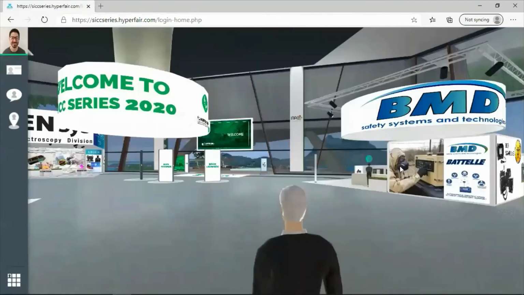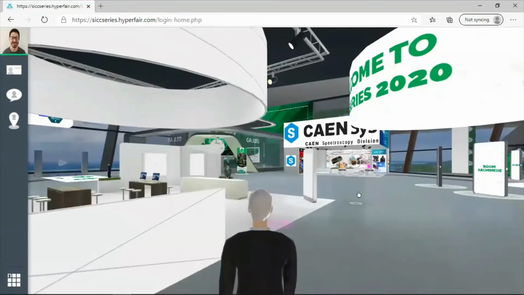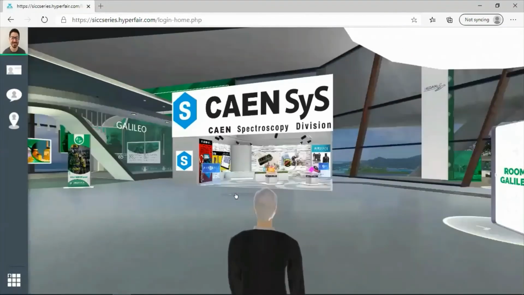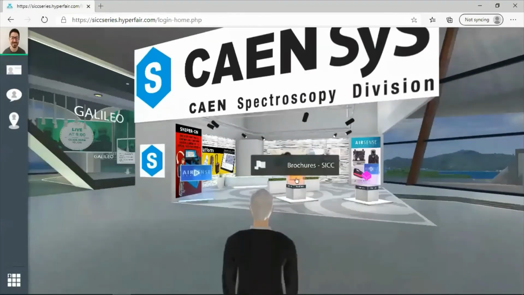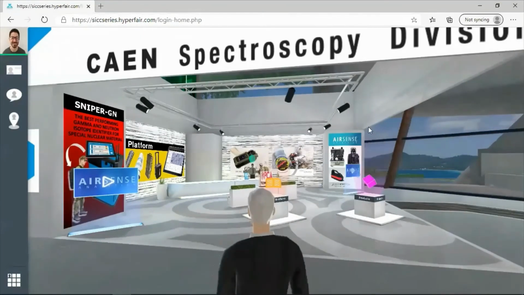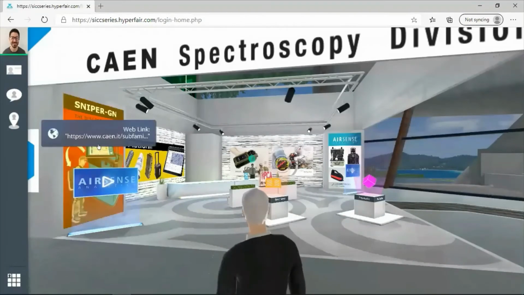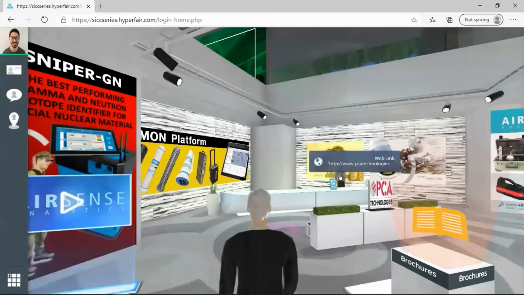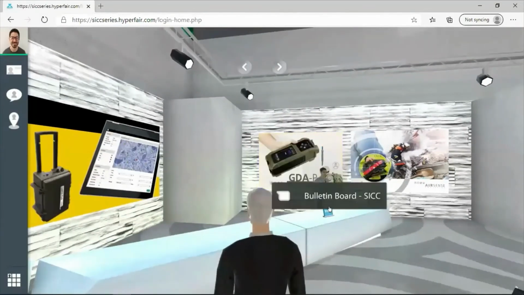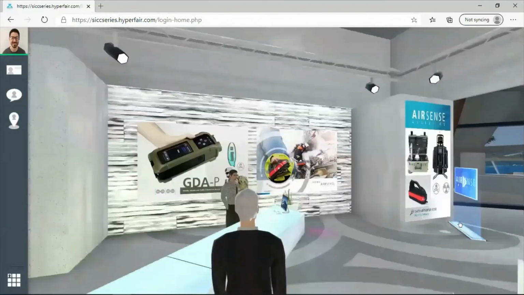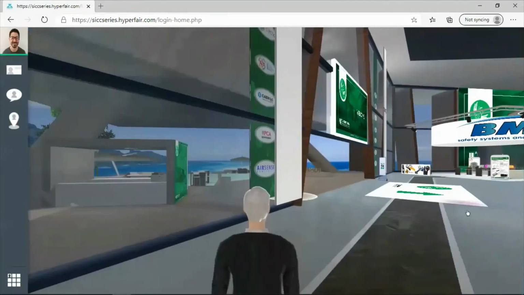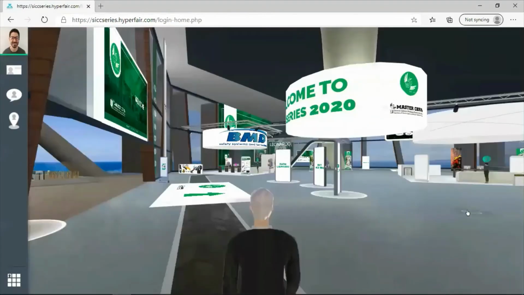Then you can move around, you can go and visit the stands of our sponsors. You can browse through their brochures, their products, you can view videos, you can visit their websites, you can interact with the avatar, you can look at the bulletin if it's there. So this is a way to browse around the virtual environment.